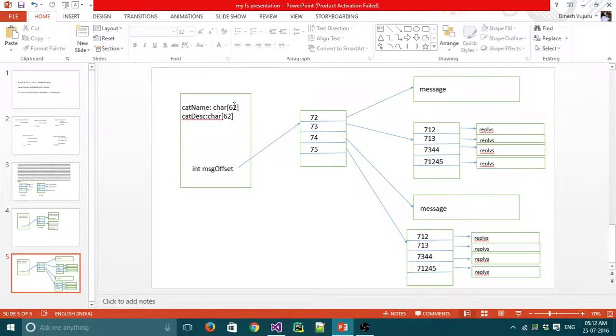So the category structure will be like this. Here the message offset will point to the messages offset structure, in which the even positions will contain messages, and the odd positions will contain the reply structure. For example, the replies of this message will be in this block. So these offsets will point to the replies. This is the basic block of my MessageStore program.